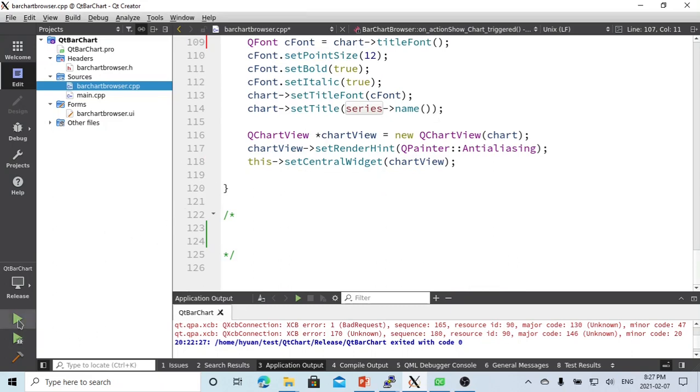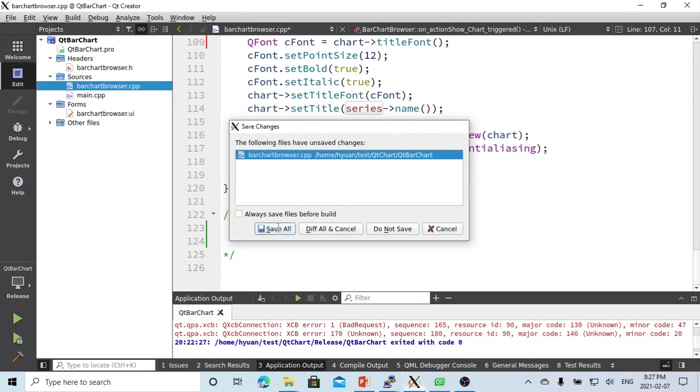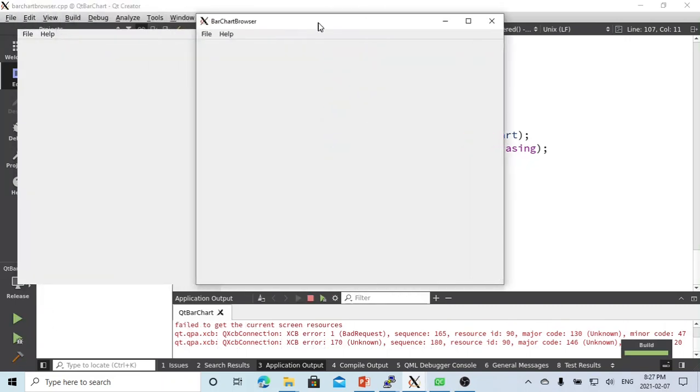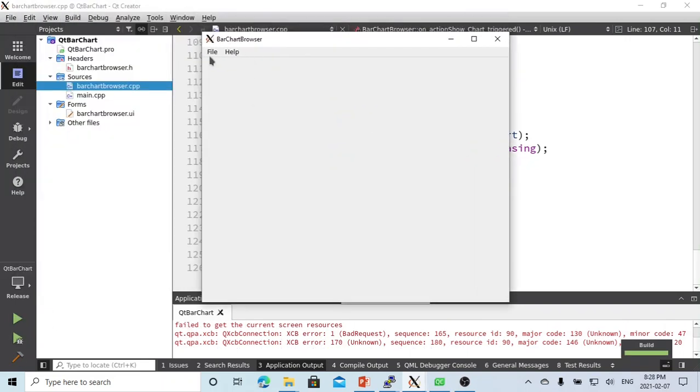So now let's see how we can save and run. So now here is our bar chart browser. Let's see, first we load the data. Here we show our series count: we have two sets with these brackets. The first one is 1, 2, 3, 4, 5, 6, and the second one is 3, 5, 8, 13, 8, 5. So our maximum should be 13. And let's show our chart.